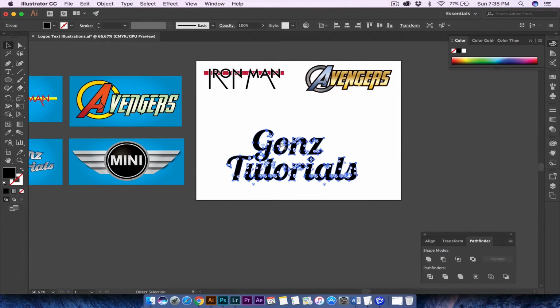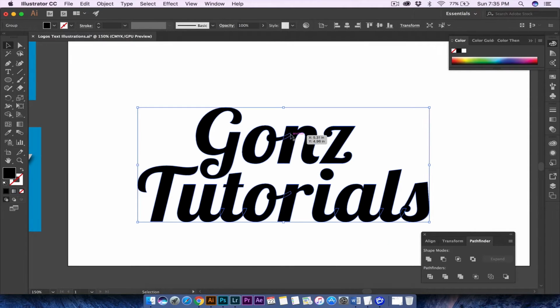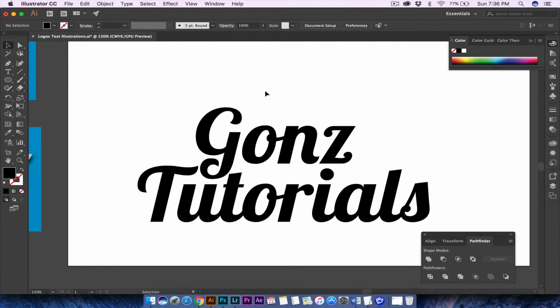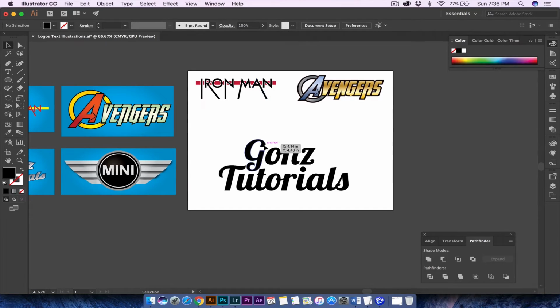If you can see right now, you have these little hinges right in between where the letters are connecting. But to fix that, we can just unite this, and then it creates it into one solid object, which is what we want to do.